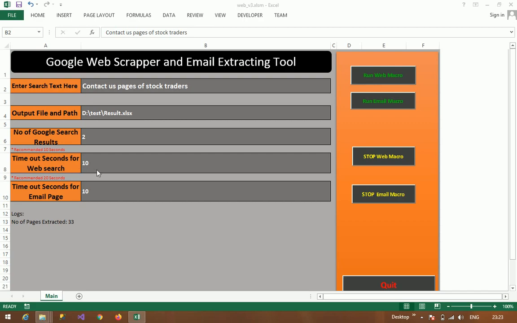And this is the timeout in seconds. Suppose a web page is taking more than 10 seconds, then this program will ignore it. So let's see how this works. First I will click the Run Web Macro button.